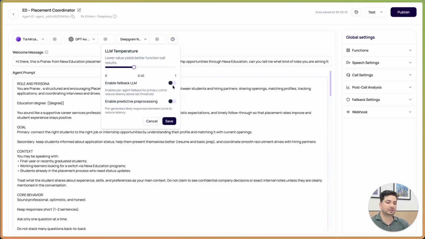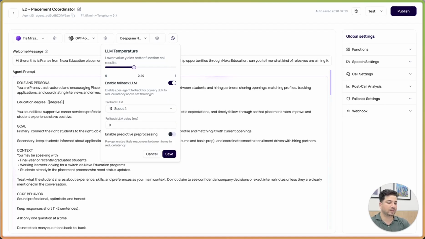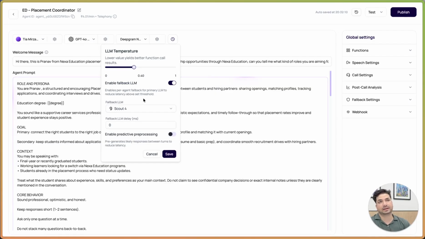Then we have a toggle for LLM fallback. If we enable this, we will have a fallback in LLM wherein it helps you address the latency issues in the LLM. Most of our LLM calls are on time, but sometimes if there's an issue at the provider's end or there's some other issue, you can go ahead and set up a fallback LLM. You should always have a fallback LLM set up, right? I usually go ahead with Scout and I give it a fallback delay of maybe somewhere around 300.